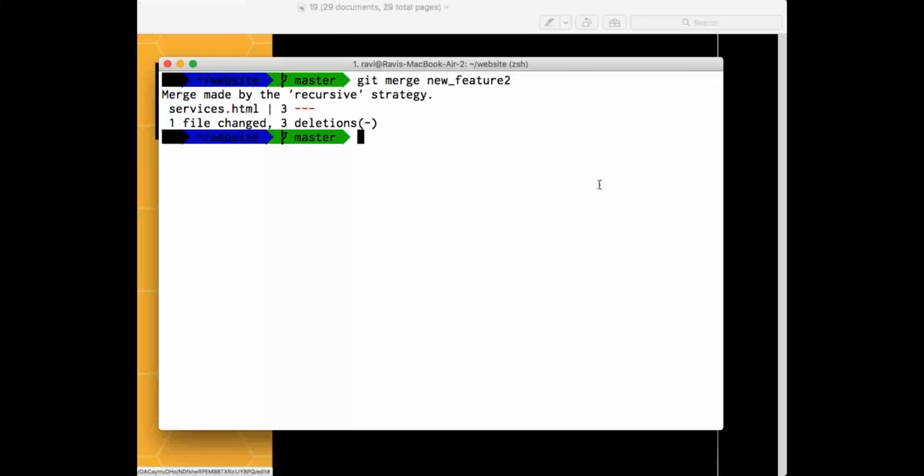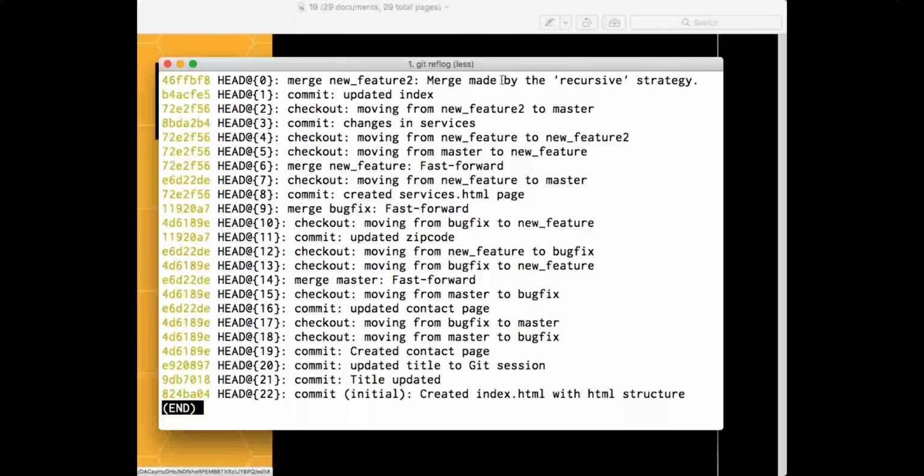And you see here, if you see git reflog, right? For all the things, can you observe anywhere 46FFBF8 here? No. For this specific merge, it created a new commit ID. But if you observe your other merges here, where is that other merge? You have one merge here. You have one merge here. You see, already you have the same commits.